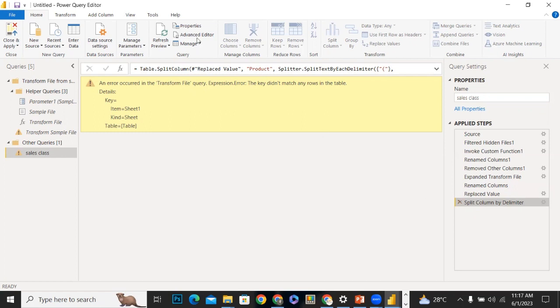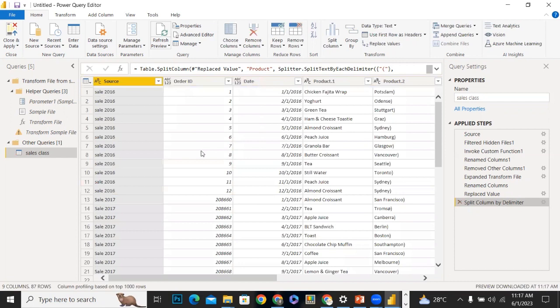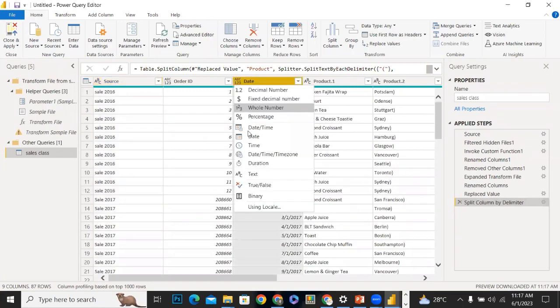Okay. So let me refresh this. Okay, so I already did my. So let me change this date. I can change my data type from here. So you have data types. You can change to decimal number, fixed decimal number, so that's like number with a dollar sign. You can have whole number, percentage, date, date and time, date only, time, date, time and time zone, duration, text.